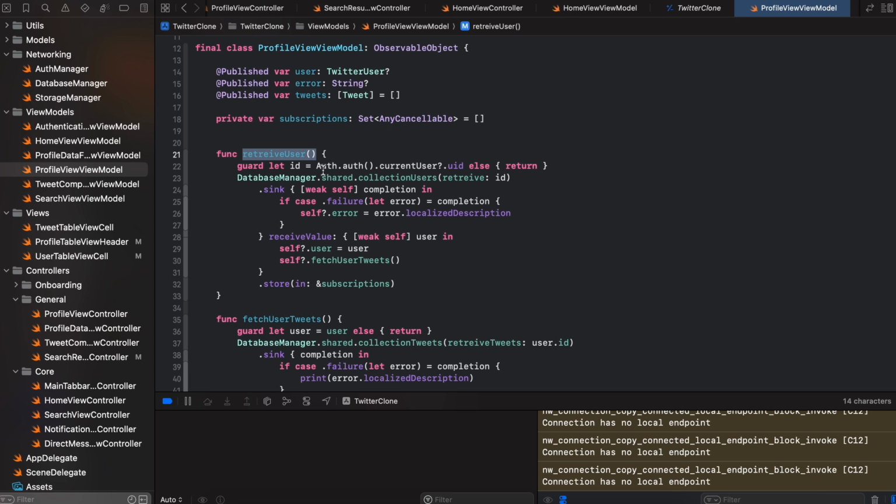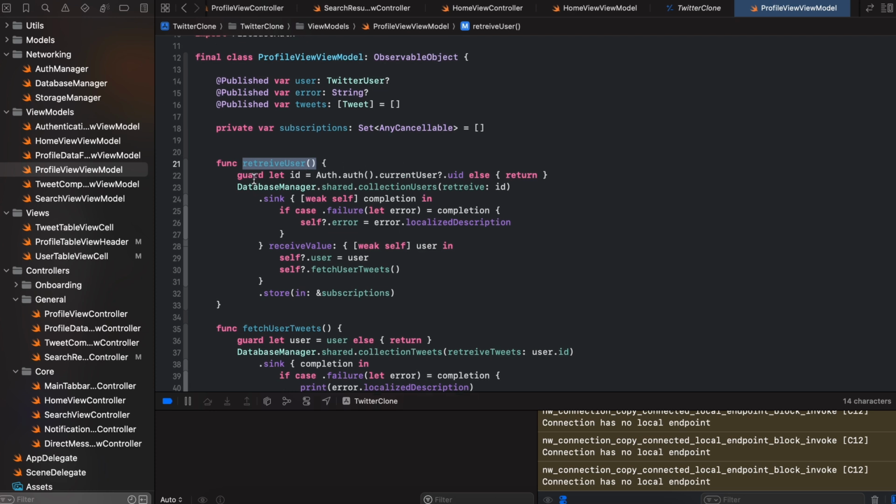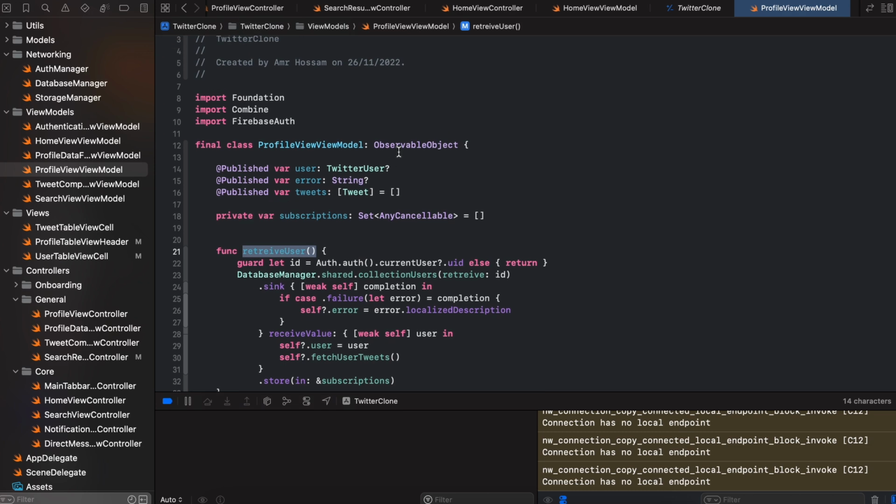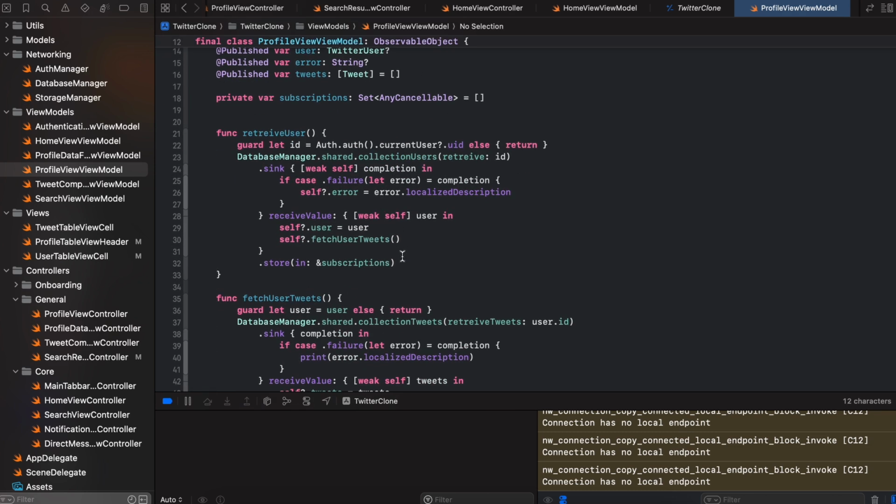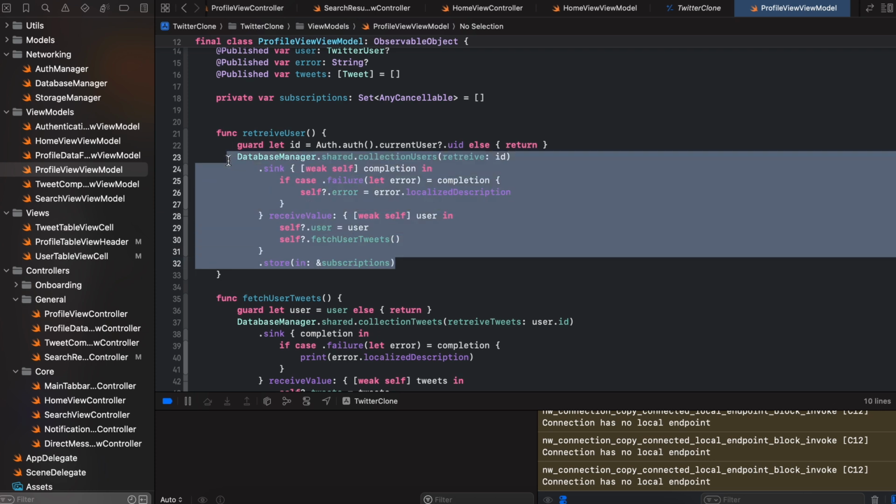As you can see here, retrieveUser is getting the current user from the Firebase auth over here. So this is basically hard coding one option, which is your account, which is going to be loaded. So it doesn't make sense to recreate the profile view controller in order to be able to use it with other users as well. That doesn't make sense.